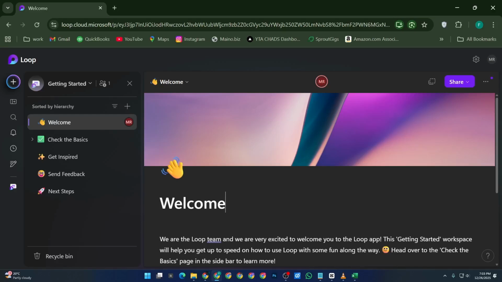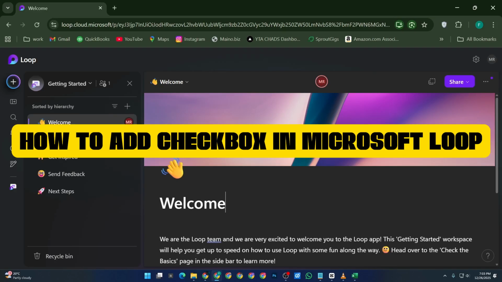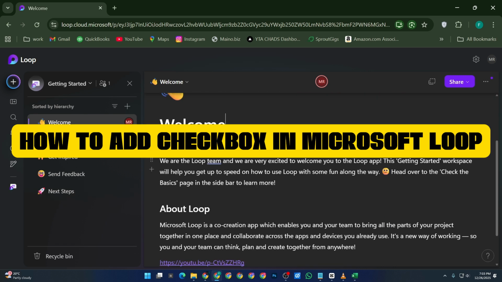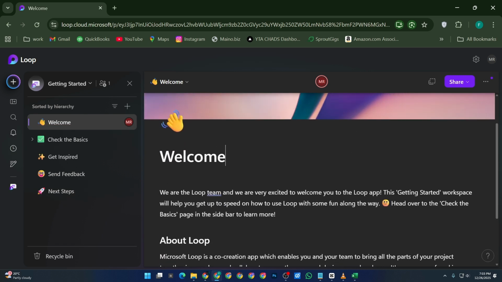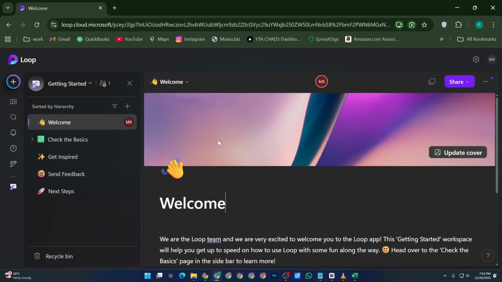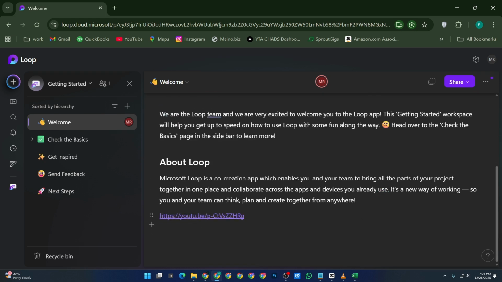In today's video, I'll show you how to add a checkbox in Microsoft Loop. Checkboxes are perfect for creating task lists, tracking progress, and organizing your work more effectively. To get started, open Microsoft Loop and navigate to the page where you want to add a checkbox.